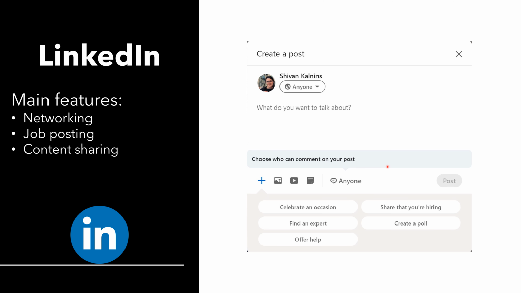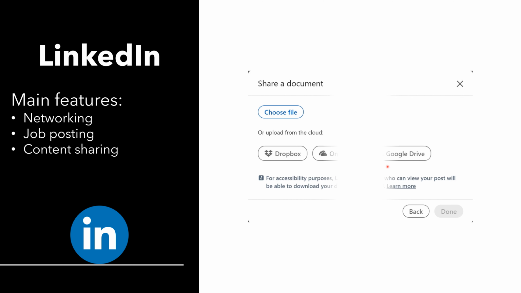Another feature of LinkedIn is content sharing. Posts, which have adjustable privacy settings, include photos, videos, or polls, as well as full documents that can be viewed in PDF format. Documents can be uploaded from your computer or from Dropbox, OneDrive, or Google Drive.